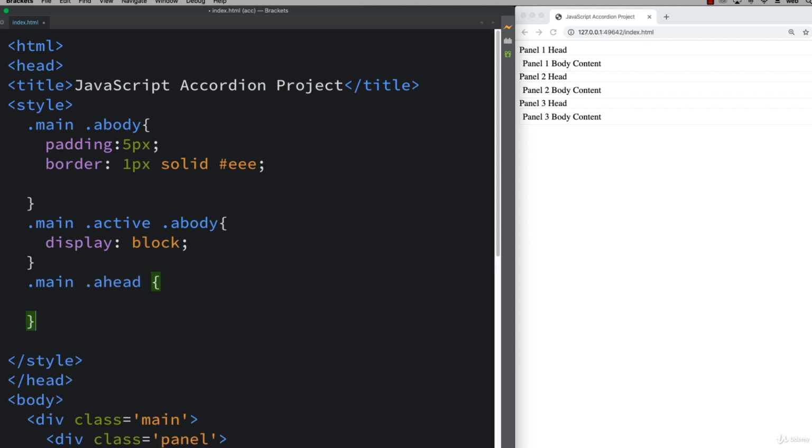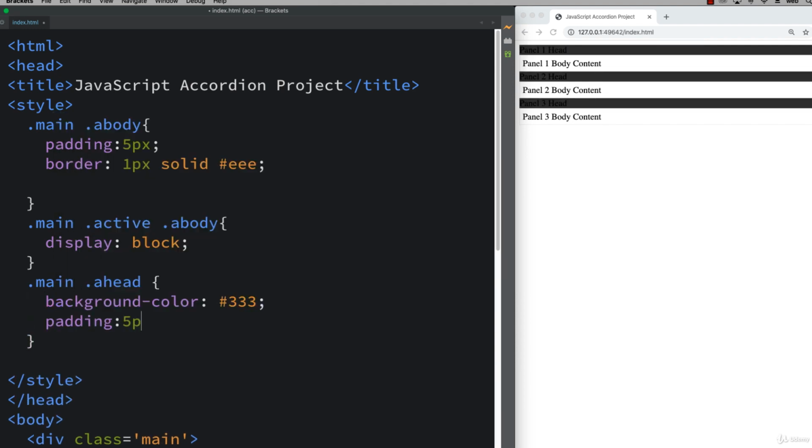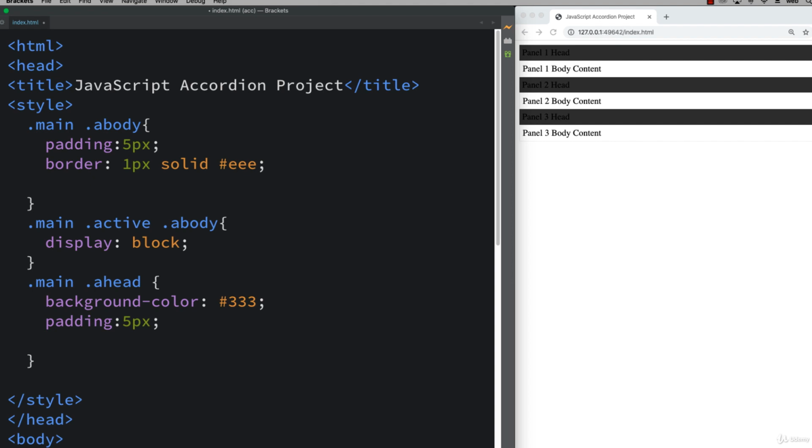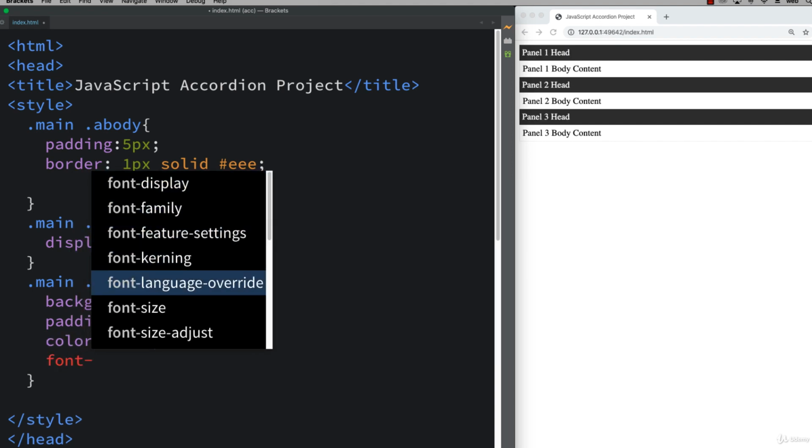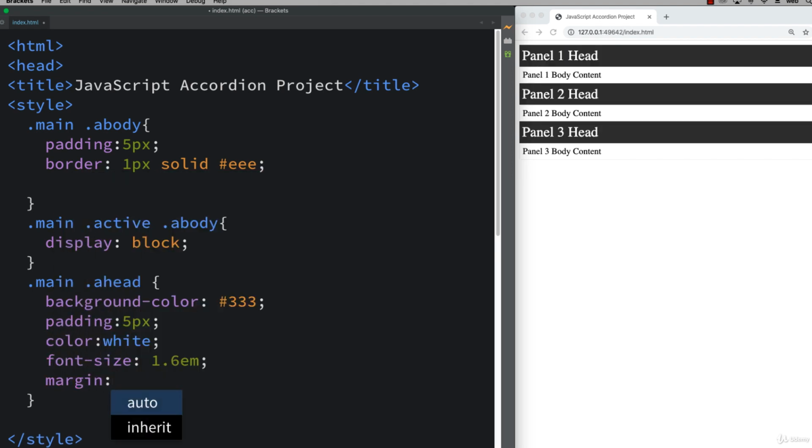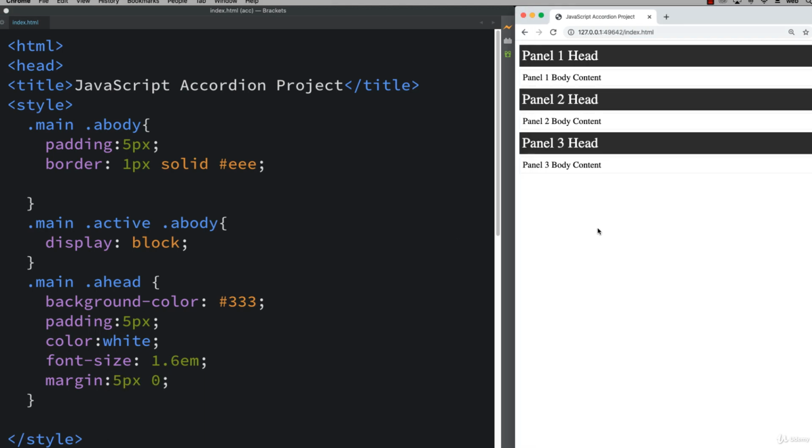So main head. I don't want to spend too much time on the styling, but I do want to separate it so it stands out. Make the font size a little bit bigger, and then margin for this as well. And that should be it. So we're ready to move on to the next lesson. We're going to get into the JavaScript part of the project.